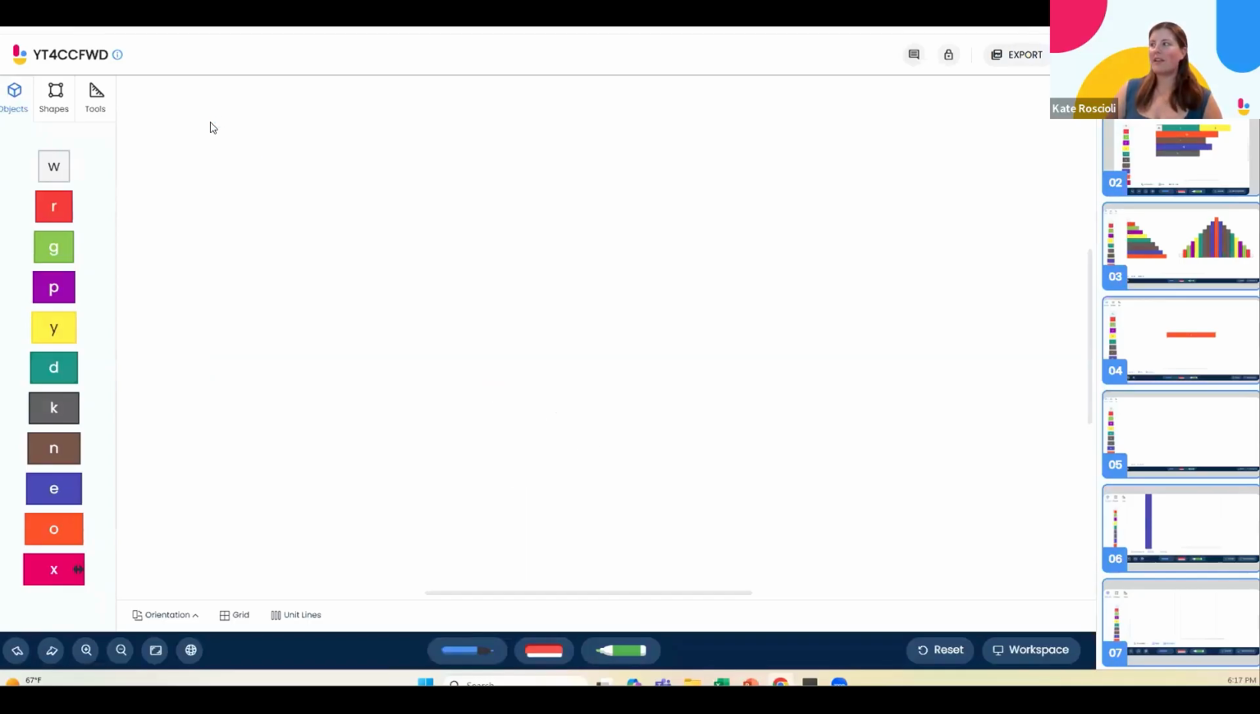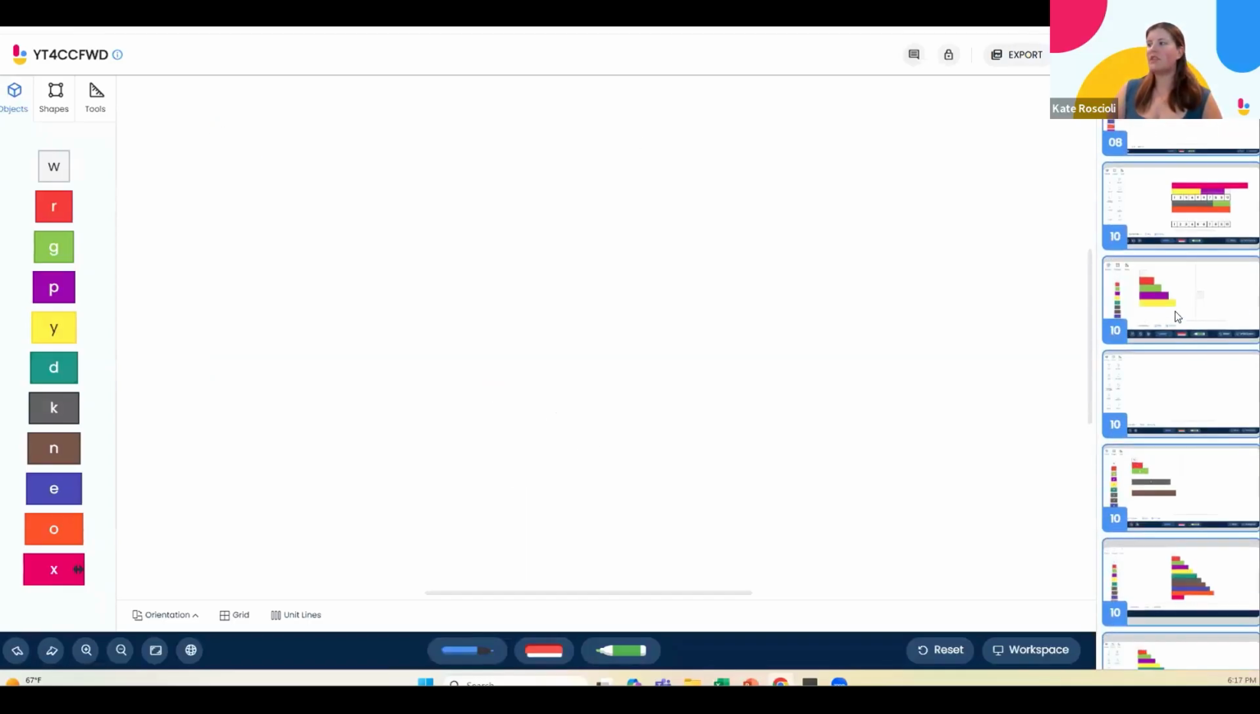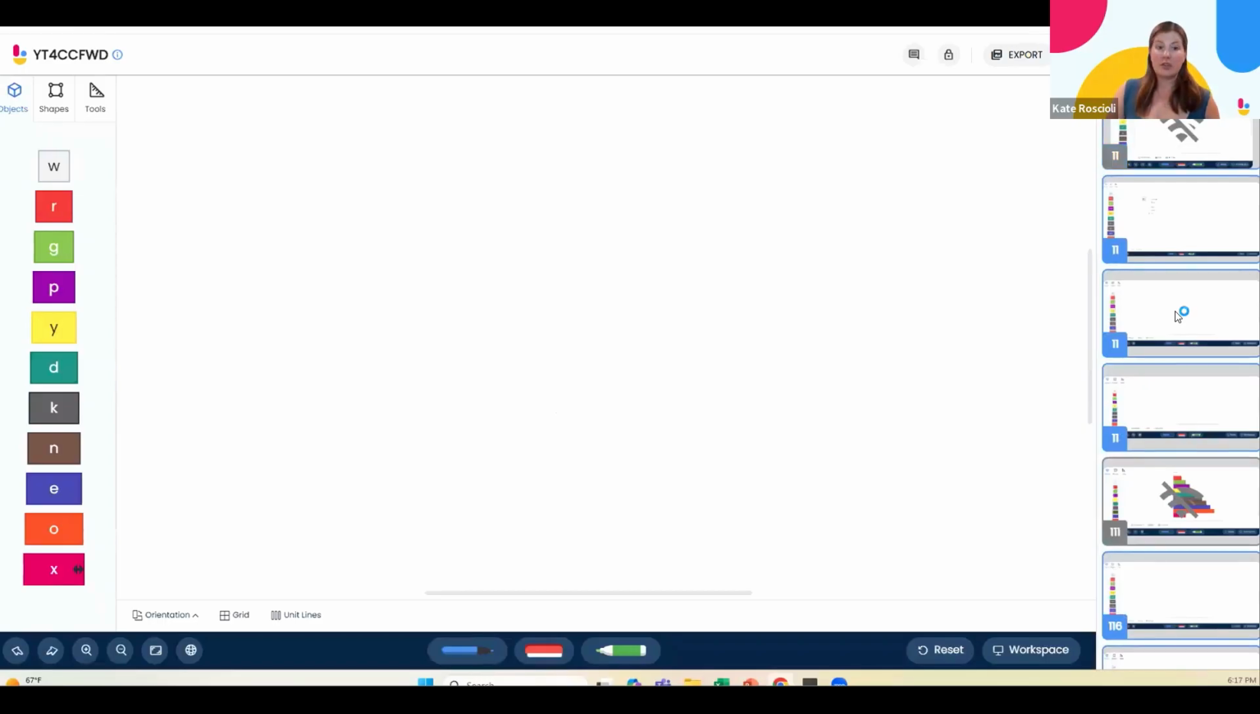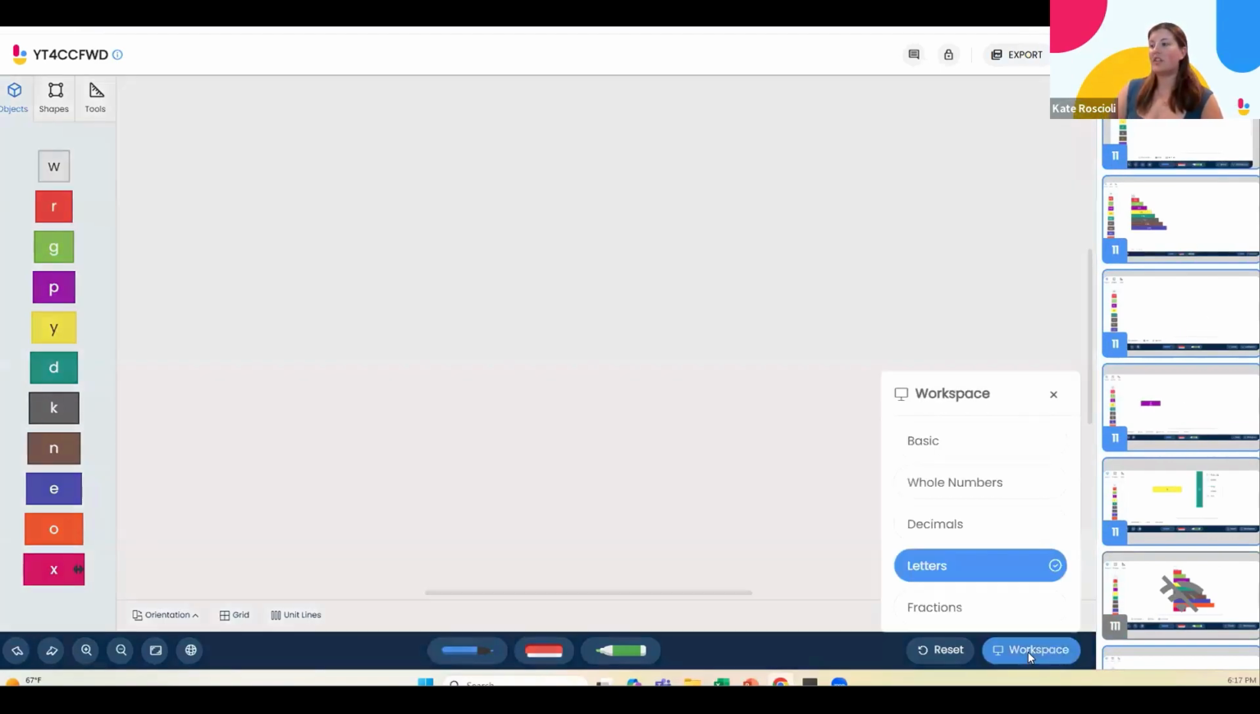All right, so now that you've played around, I see some of you making some beautiful images. And just like with their students, we want to make sure that they have time to play with the Cuisenaire rods. Whether it's virtual or physical, we want to play with them before we allow them to do some math with it. I added the letters by going to Workspace and then clicking on Letters.